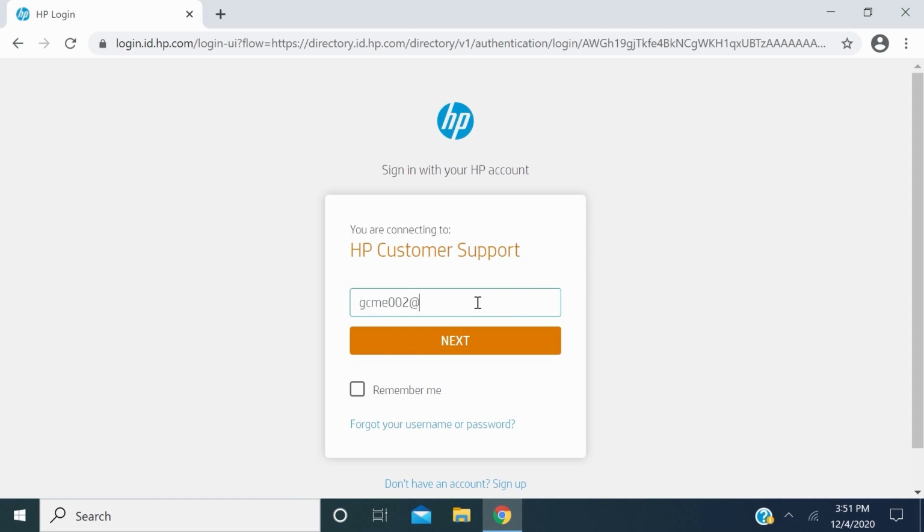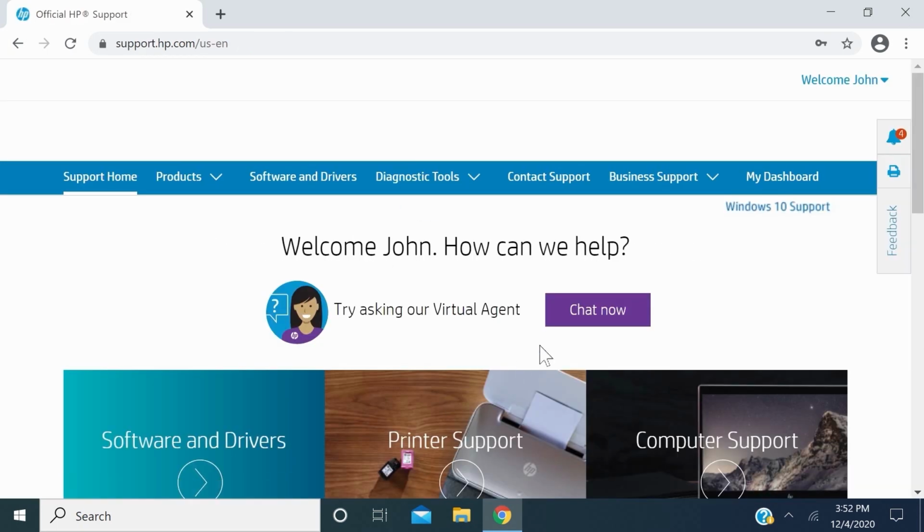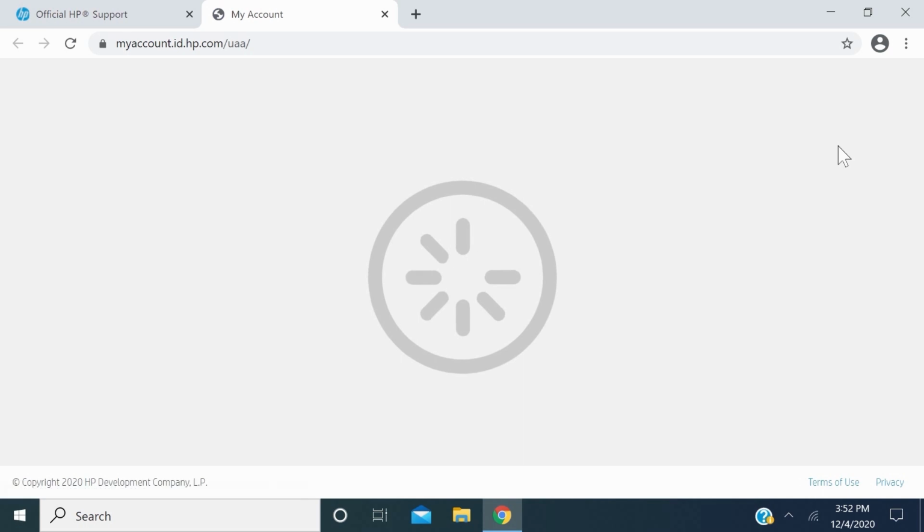Enter the email address associated with your account and then select Next. Enter your password and then select Sign In. Select your account name and then select My Account.